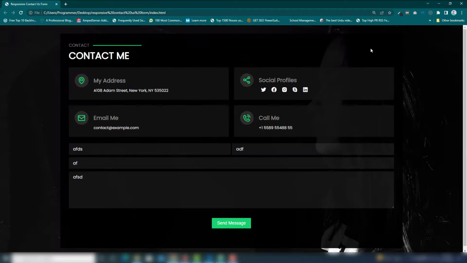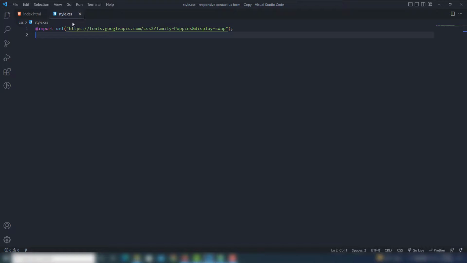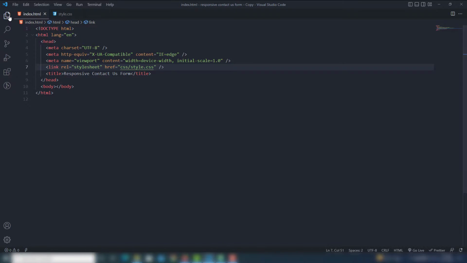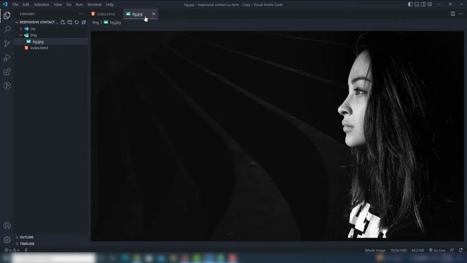So let me tell you how you can create that. So I'm going to close this one. I'm going to open my code editor. Inside my code editor I have a file like Google fonts like Poppins, and also I have an image like this one. We're gonna use this one, BG image.